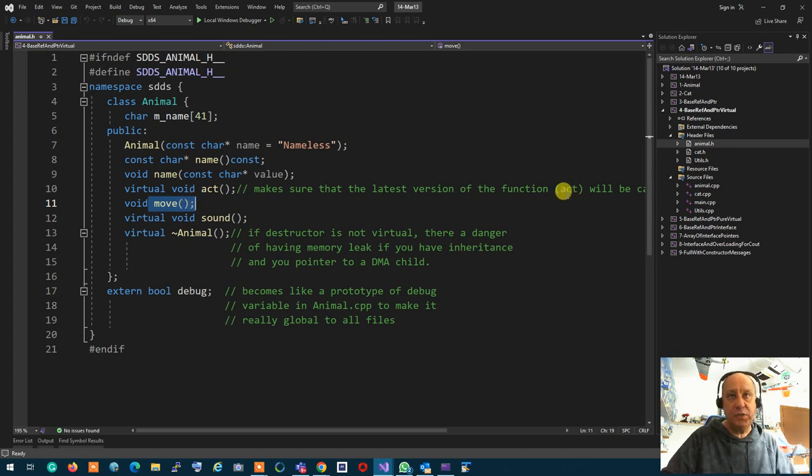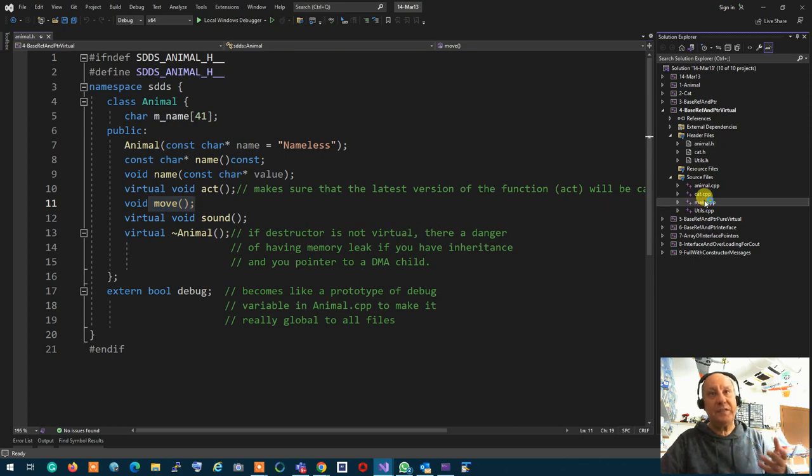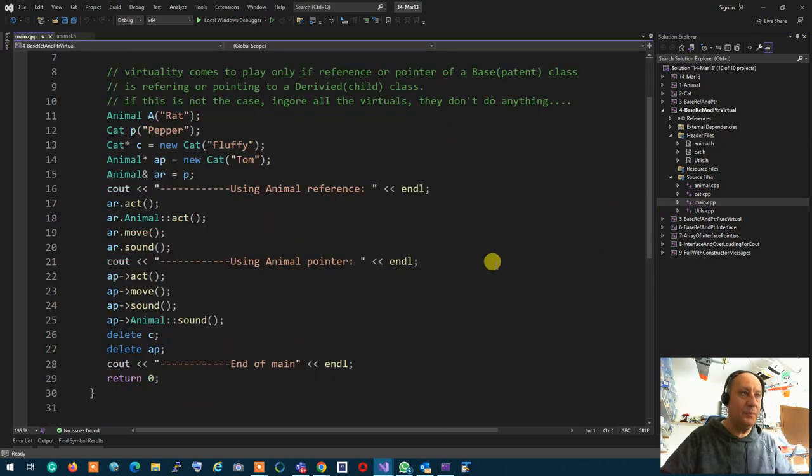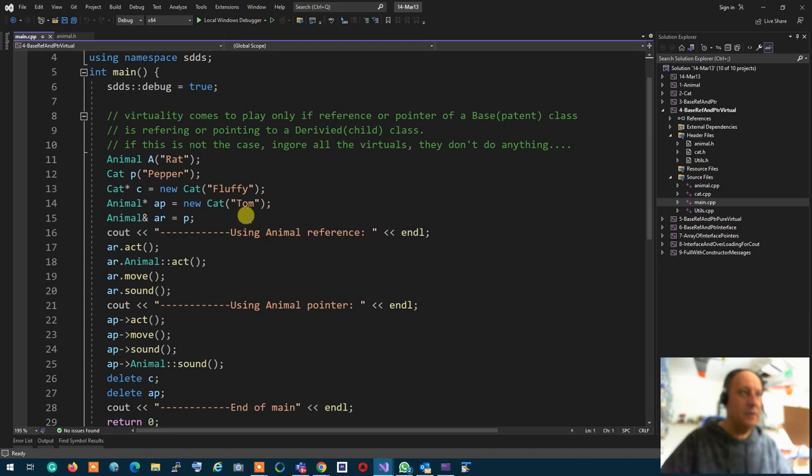Move does not need to be always the latest version. It could change. So I want a cat to act like an animal if I'm pointing to it as an animal. But the rest, I want it to be updatable. If that's the case, all the actions that are virtual, automatically the latest version is called if the latest version is available. When we are looking at here, as you see, I have animal that is A over here.